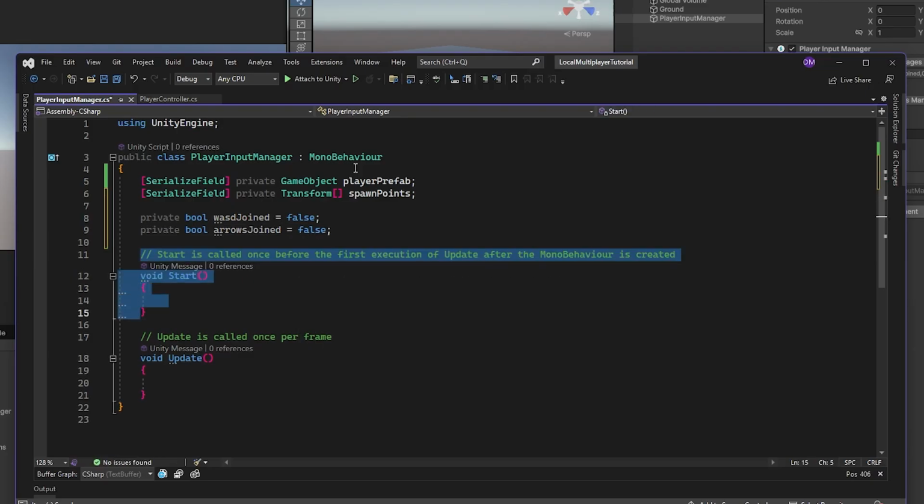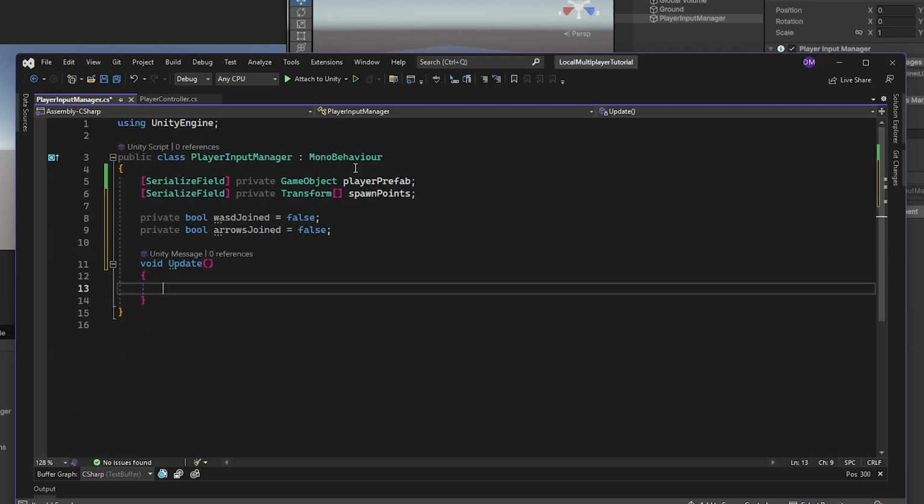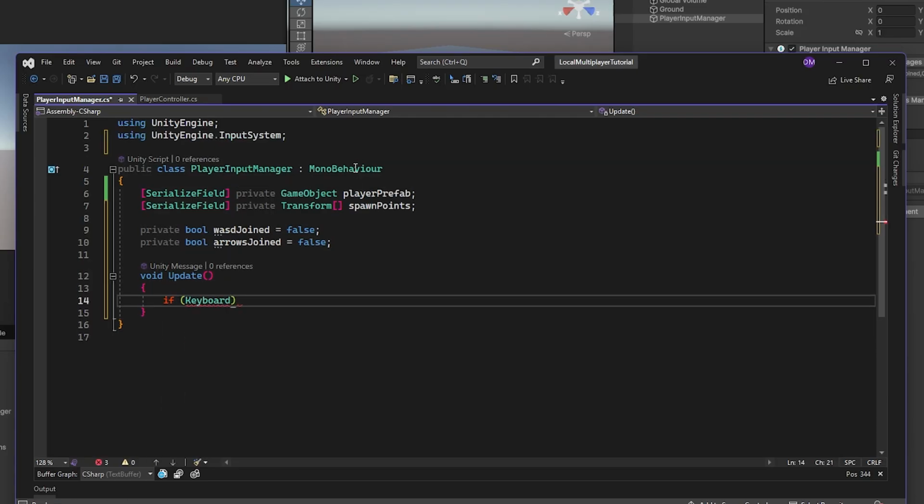We'll remove the start method by deleting it. We'll add our code in update. We'll add if keyboard. We'll hit enter so that it adds our using statement. Current equals null, then return. When you add keyboard, you want to make sure that it adds a using statement UnityEngine.InputSystem.